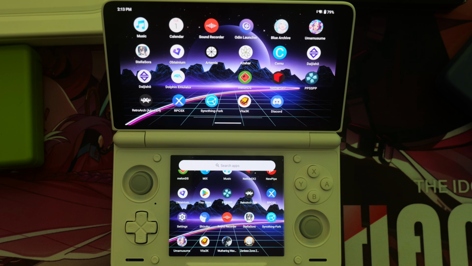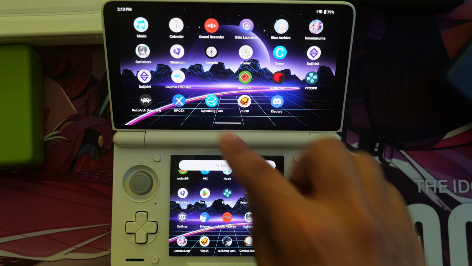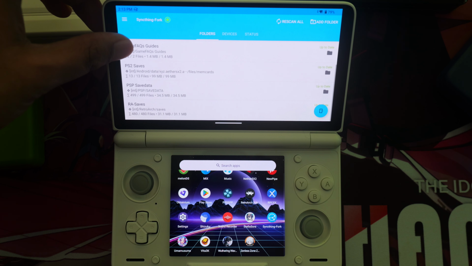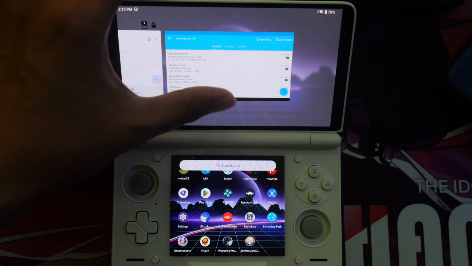Syncthing. Oh yeah, I have this set up for Syncthing, so we got all that working properly to move my files around, get all my saves synced up with everybody, and be able to play on everything.